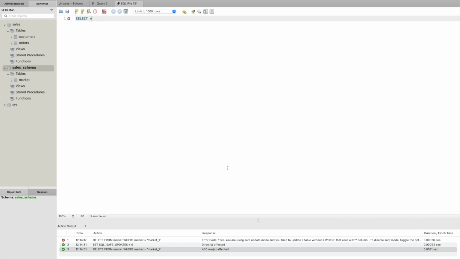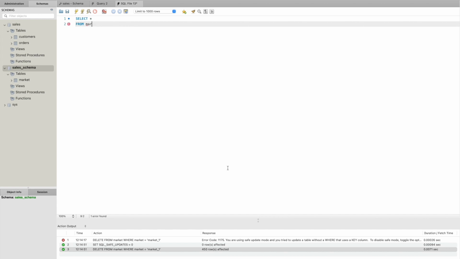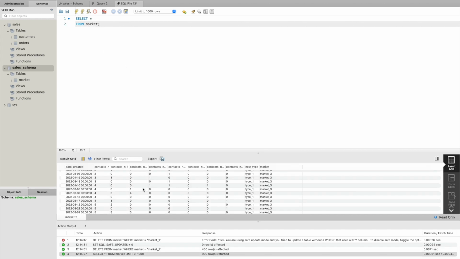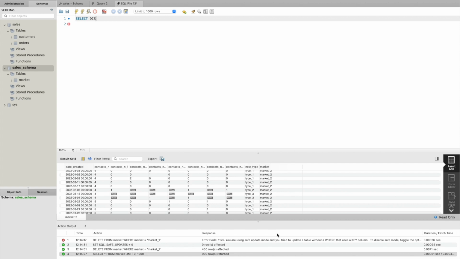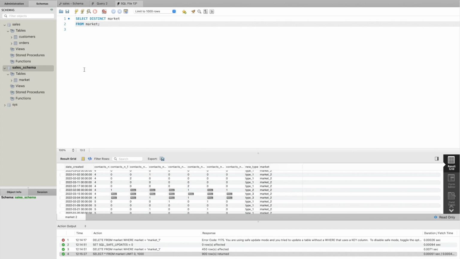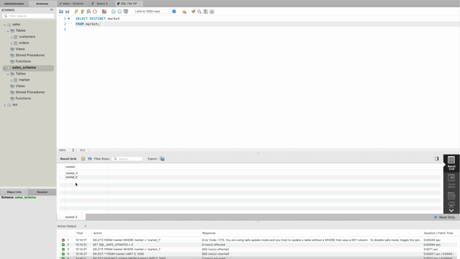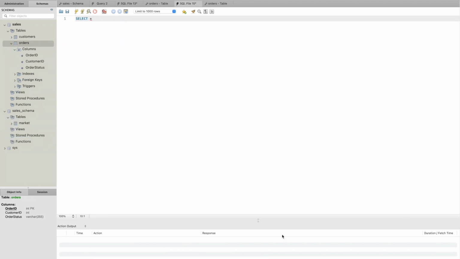Let's verify if the changes are applied. Another method to verify is using the keyword distinct. The query returned the values market 3 and market 2 only. So we can confirm that the records for market 1 is permanently deleted. Let's check the data in orders table.